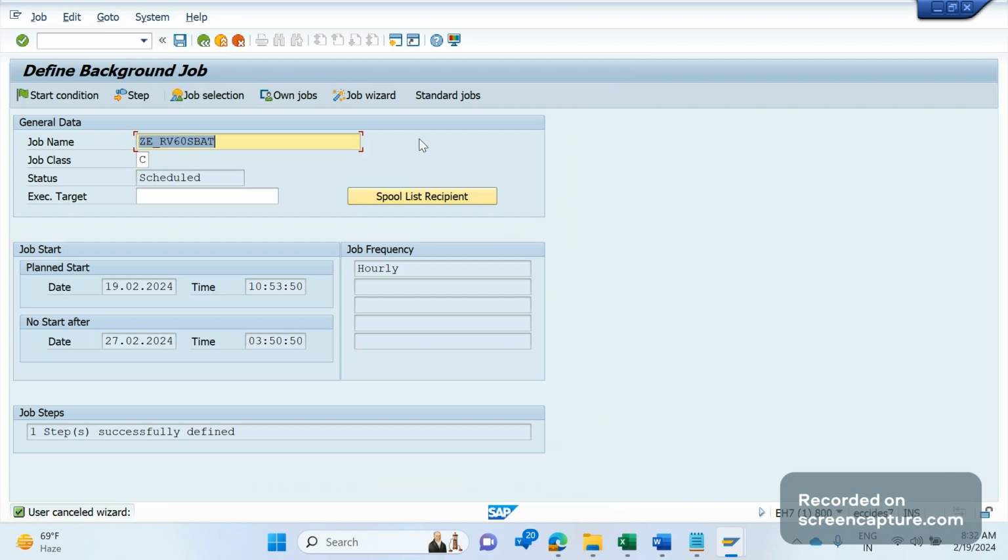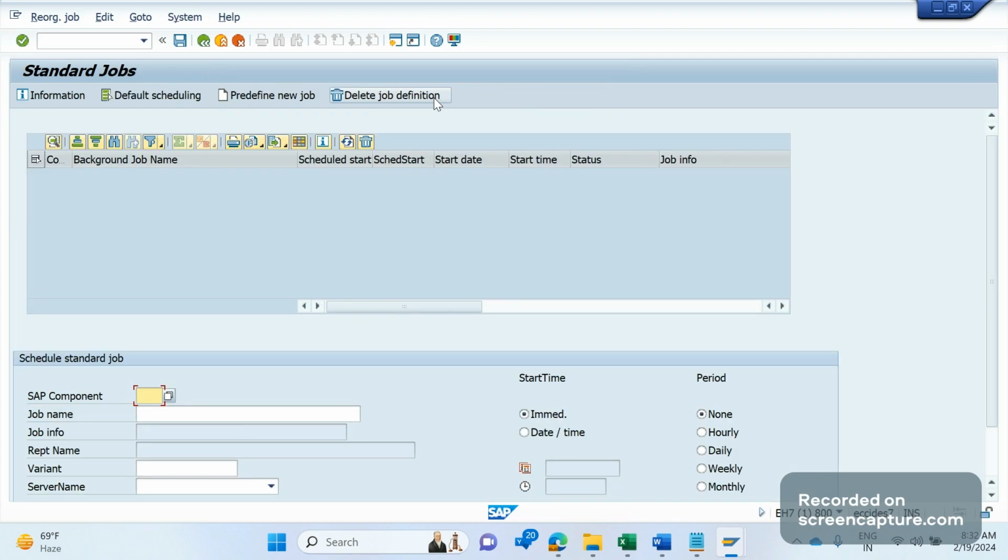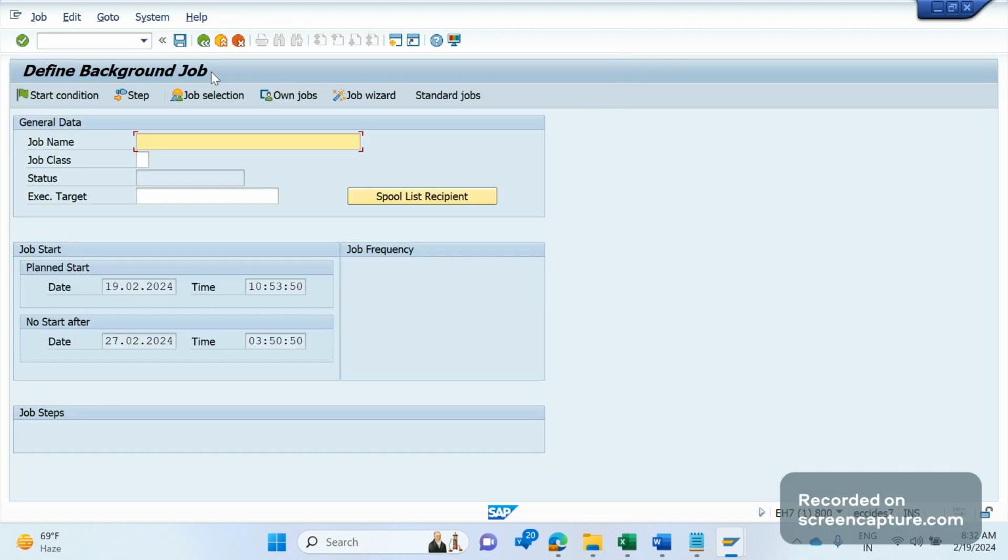And you see one more option here, standard jobs. If you click this one, we can see all the standard jobs scheduled in the system. As of now in my system, there is no standard job scheduled. That's why I don't see anything here. Fine. So this is how we should schedule the jobs in SM36.